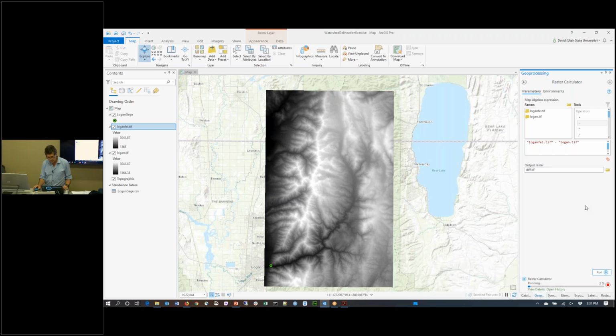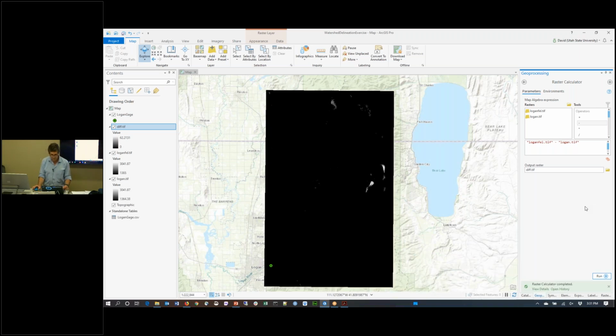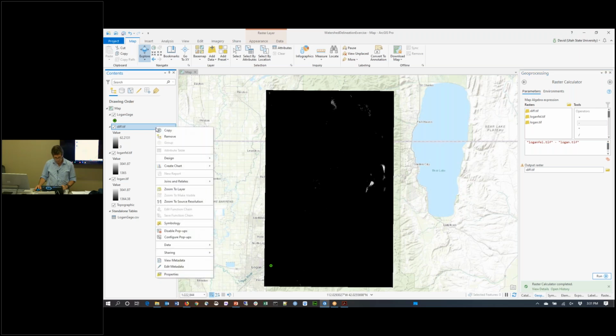So now it's calculating the difference between those two rasters, and we see that it's actually got values that range from 0 up to 62. So it's found some pits that are 62 meters big, and that seems pretty dramatic if we are filling things up. So you might be asking yourself, what's going on? Let me symbolize this a little bit differently.